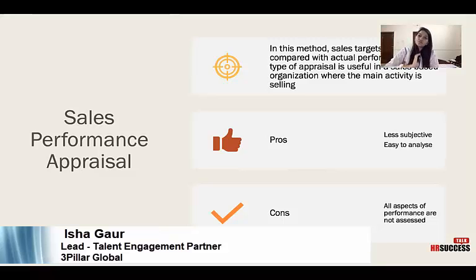So the analysis of this kind of data is very, very simple. So it's not very subjective. But on the other hand, not every organization can use this type of performance management system because not every organization is sales driven. Not every organization has sales targets, but organizations like Byju's, they are absolutely sales driven. Their main activity is selling, so they can very well use this type of performance management system.